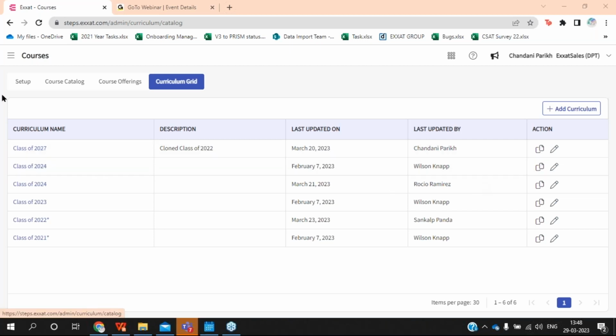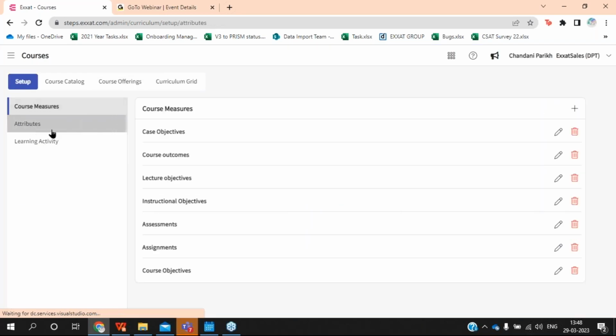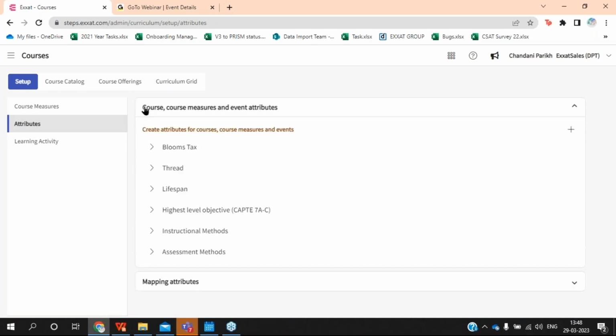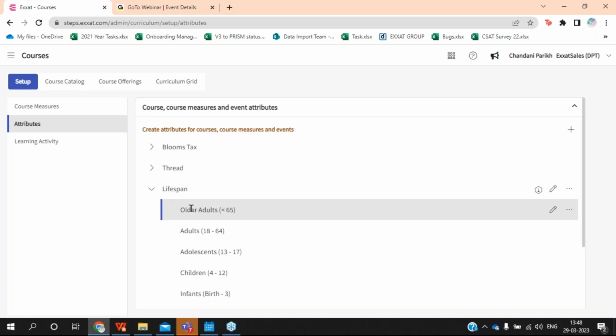So you would go here. If you wanted to create lifespan as an attribute, you would click on courses, you would go to setup, you see this attribute setup, you would go here and you would go, depending on which level you want to track this attribute. Currently we have built lifespan as an attribute. So I'm going to click on edit. And it'll say, do you want to collect lifespan at an entire course level, at course measure level, or at event level, right?